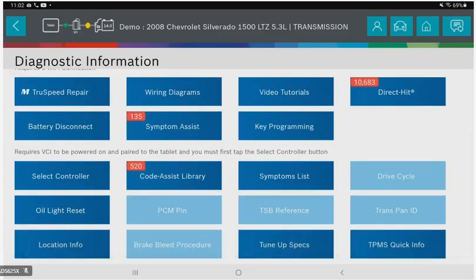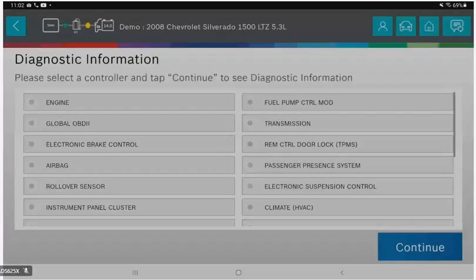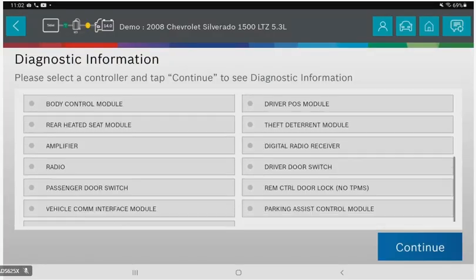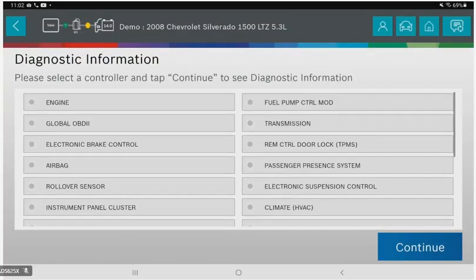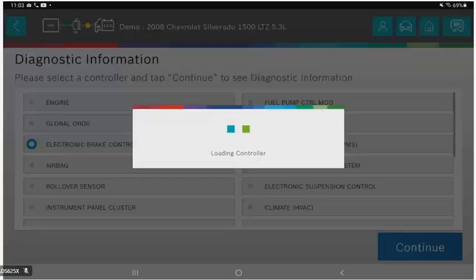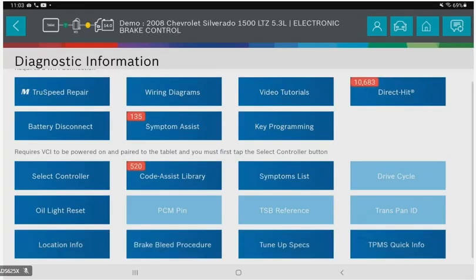And then oil light resets. Right now we're in transmission. If I go here to the left, I'm going to tap on select controller, and then if I select brake, if I find it, I have to find it first, brake control, and then hit continue. Now when it lights up, it will light up different boxes for me. So you see now when it lights them up, now the brake bleed procedure is lit up for me, so I can tap that one. And then ones that aren't lit up are transmission ID, like we're not in transmission anymore, so that one's not lit up.